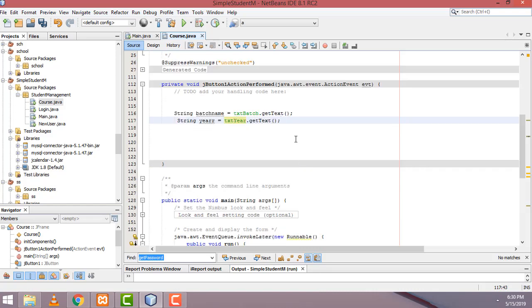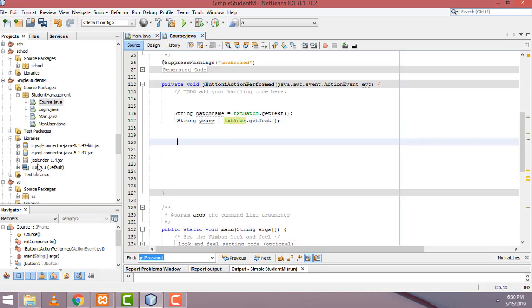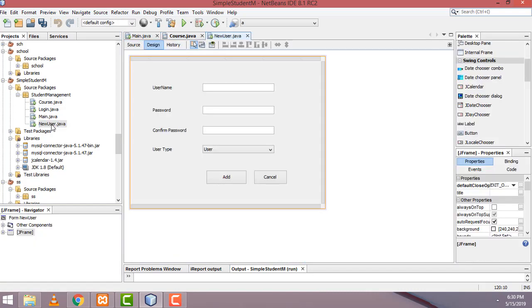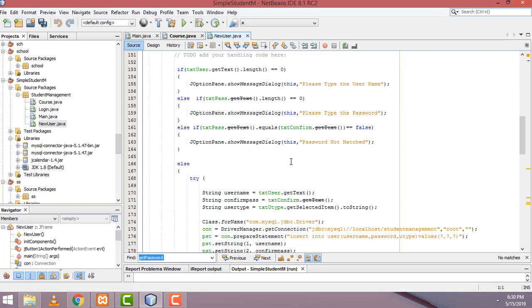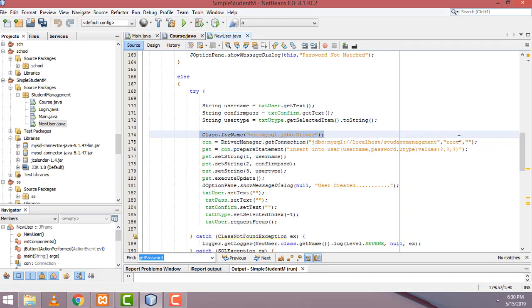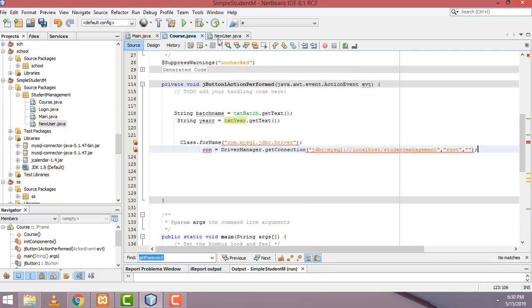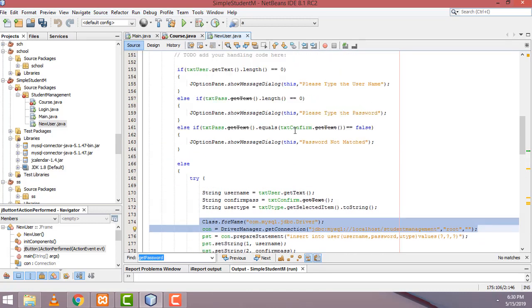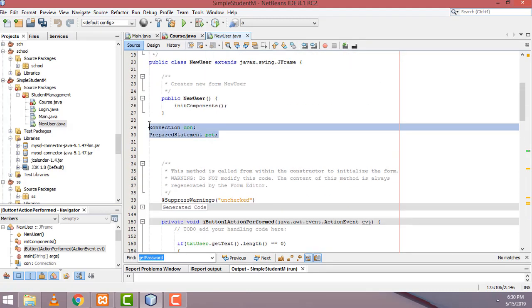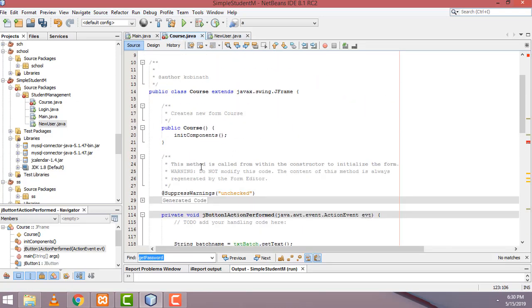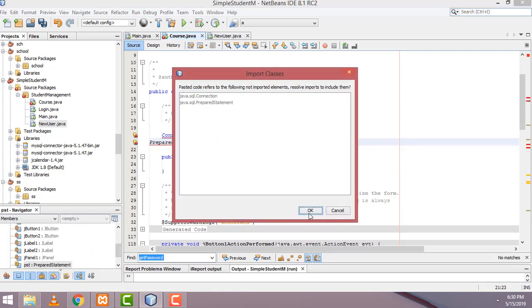After that I'm going to go to the new user page. We have to copy the connection, these two, Control C to copy, the class forName and driver. We have to paste them here. Again go back to the new user.java page and copy this one also, the connection. We also need that, so paste it here as well. Click OK.